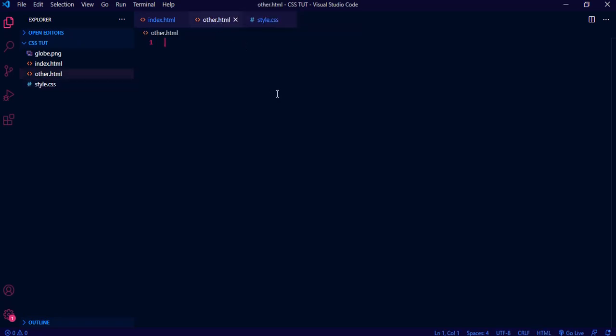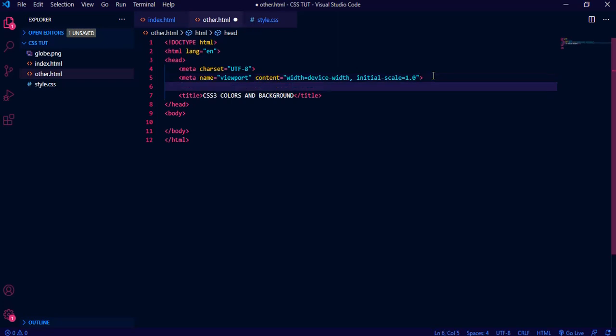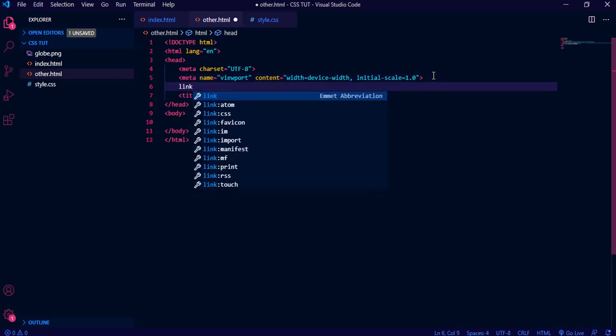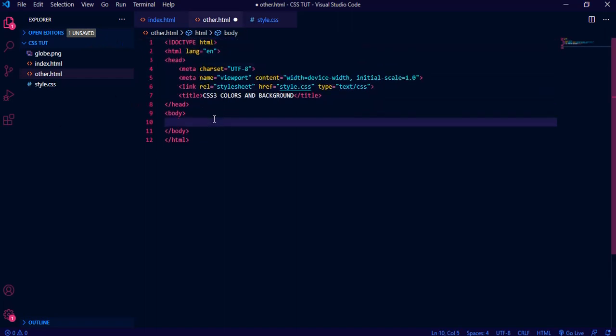So quickly, let's have our boilerplate of HTML code. I think we can say CSS3 colors and background as our title. Now let's link our HTML document to our external style sheet, which is style.css, and our type is text/css. First of all, we are going to take a look at color names. So let me save this.